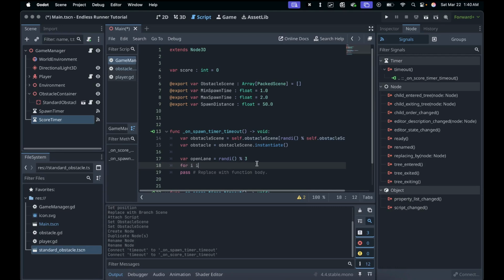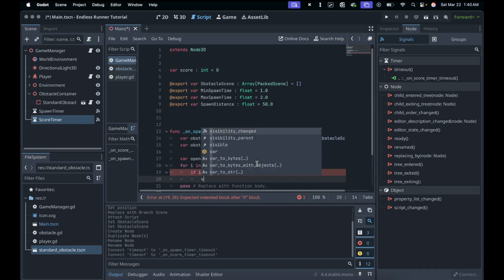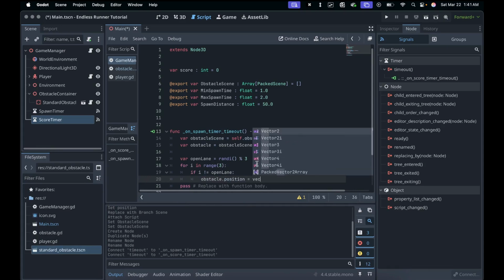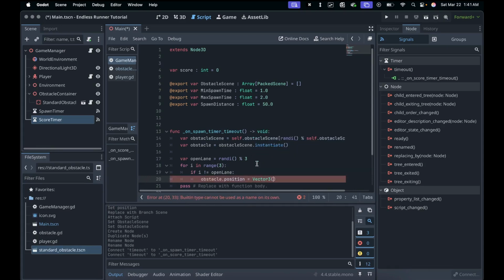What I'm going to do is say for I in range 3 colon if I does not equal open lane, like that. Then we'll say obstacle dot position is equal to a vector 3, and we'll need to determine where our lane positions are going to be. So currently we don't have a way to know exactly where our lanes are going to be.